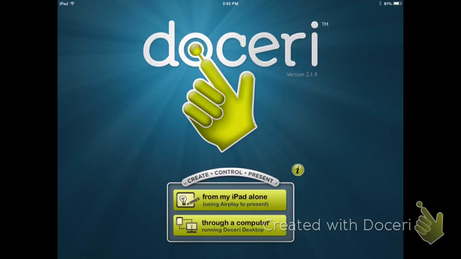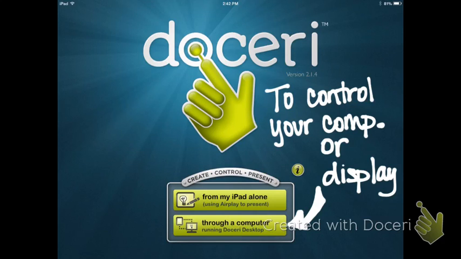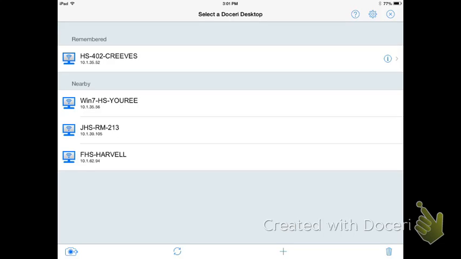Okay, so that's just a general look at what it looks like in the application. Now we're going to look at through the computer and how you can control your desktop through this application as well. So if I open Doceri again, the second option was through computer. And you have to download Doceri Desktop on your computer to be able to use this. And there's a few setup choices.